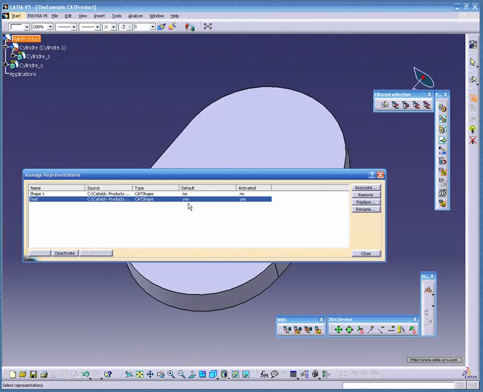In one document, you can associate as many representations as you need. However, only one must be set as default.